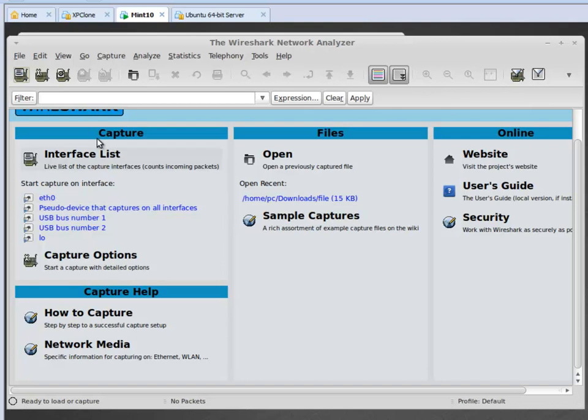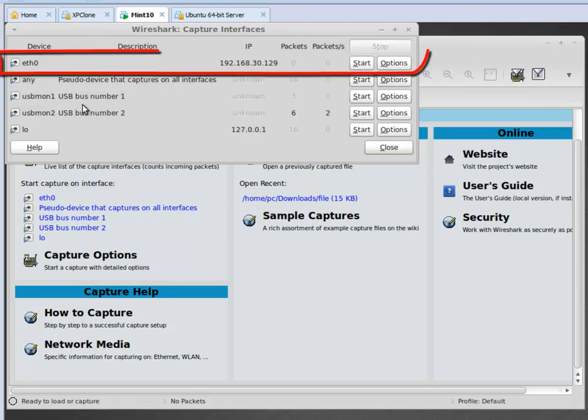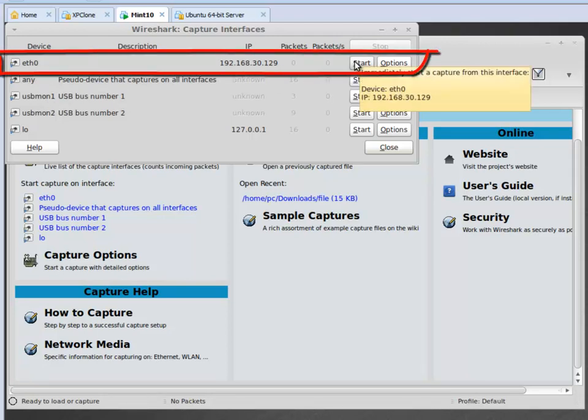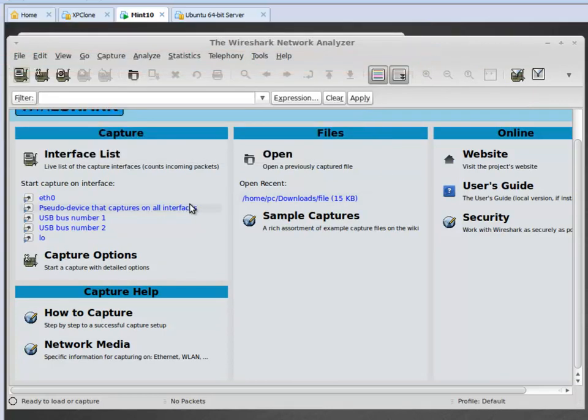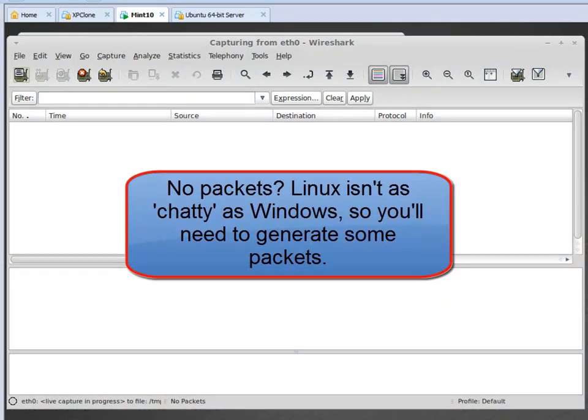So let's go ahead, and you can either go to Capture and Interfaces, and this is the long way to do it, but it shows you all the devices on which you can capture packets here, and then you can start over here to begin the packet capture process. Let's go back here and do it the easy way, and double click on eth0, and it's not doing anything. Why not? Because we haven't generated any packet information.